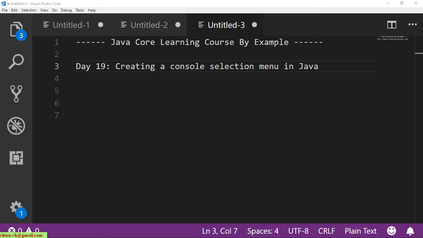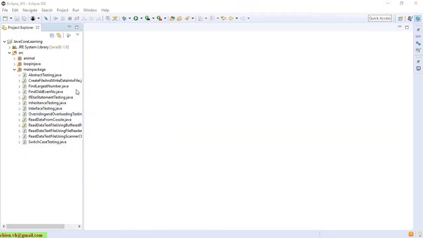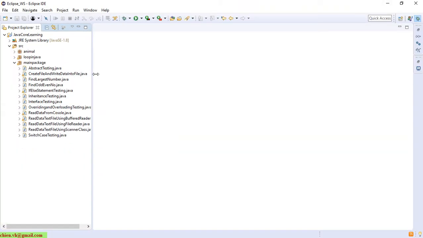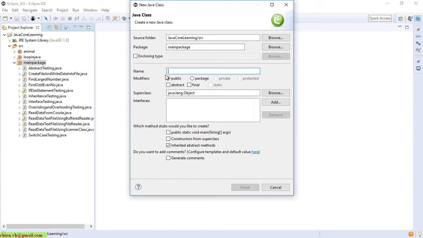I would like to talk about how to create a console selection menu in Java. Okay, so now let's get started. This is the Eclipse we are using in the previous video. Now under the main package, I will go ahead and create a new class. I will name it MenuSelection. Create a main method. Finish button.